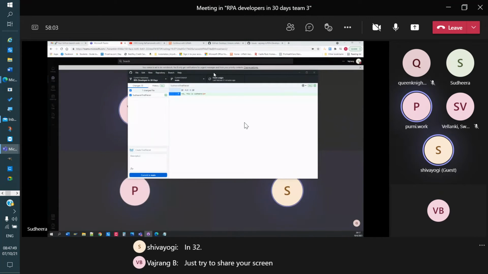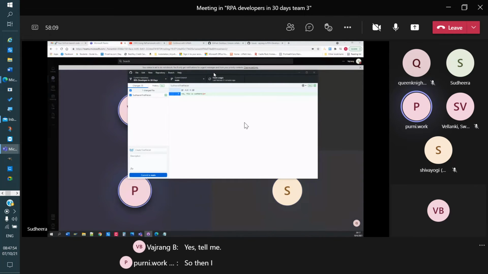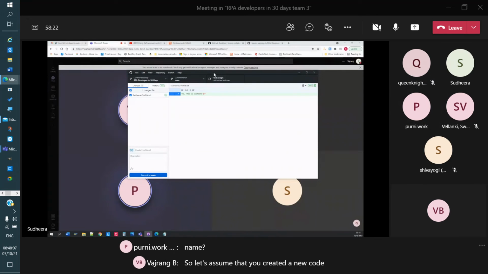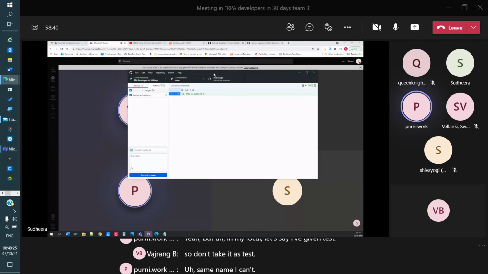I have a small doubt here. Yes, tell me. When I create a local copy and I'm committing it, why should I change the file name that anyway is not existing currently on the server? Let's assume that you created new code. This is not just a file name, this is any code that should be accessed by others. The team should have access to your code. Take it as an RE framework project.